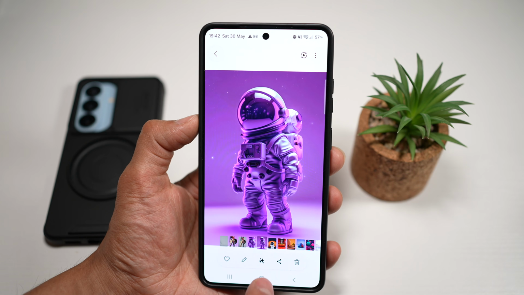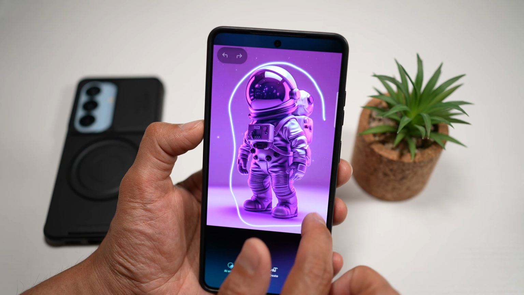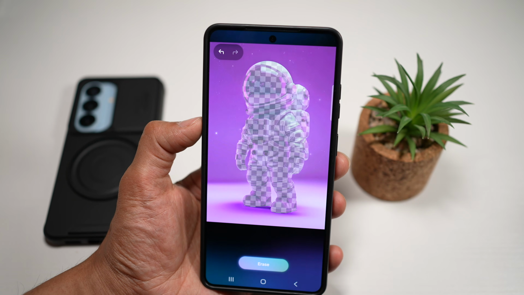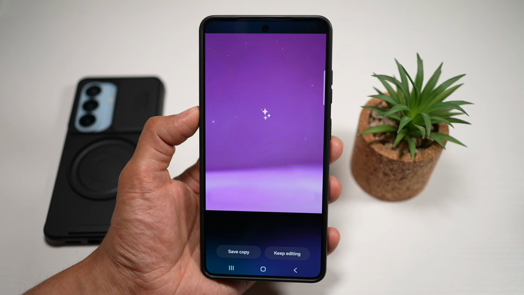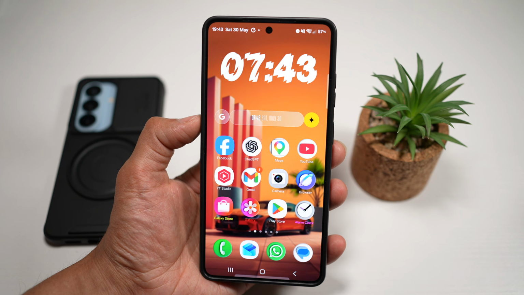Next I'll use Galaxy AI and I'll remove this and we'll create a background only. Erase. And we'll tap on Save Copy. And now we're ready. Now step two is to apply the large clock font.